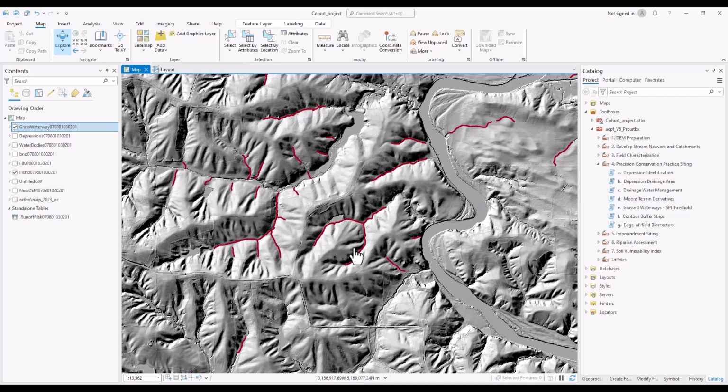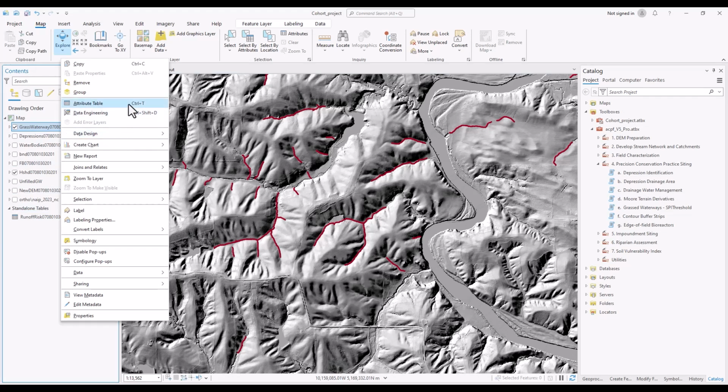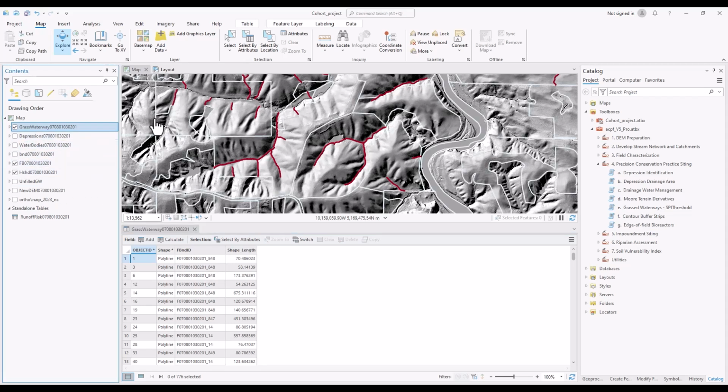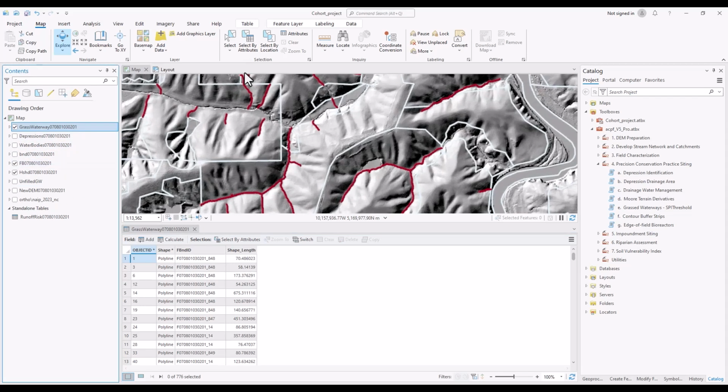Let's take a look at our attribute table by right-clicking on the Grassed Waterways feature class in the table of contents and clicking Attribute Table. The only values are the field boundary ID and the length. You may be asking yourself, wouldn't some of these grass waterways cross a field boundary? We'll turn on the field boundaries and zoom into an area where the grass waterway crosses the field boundary.